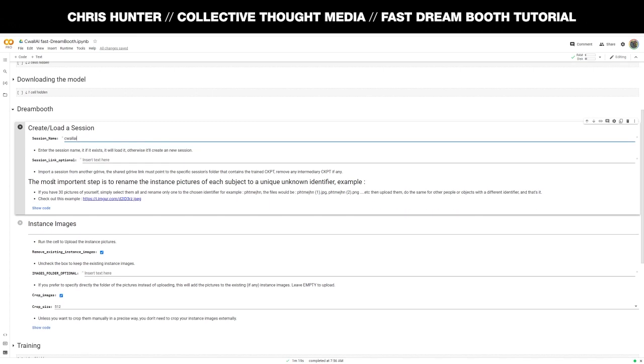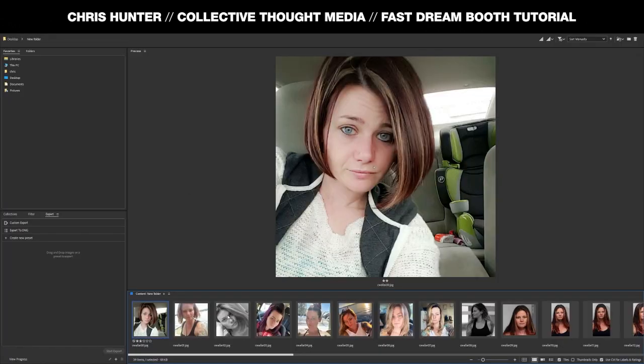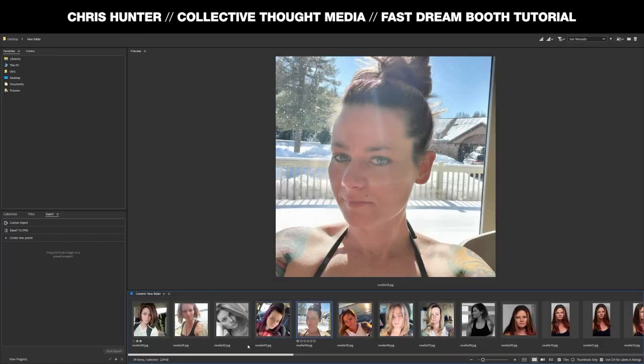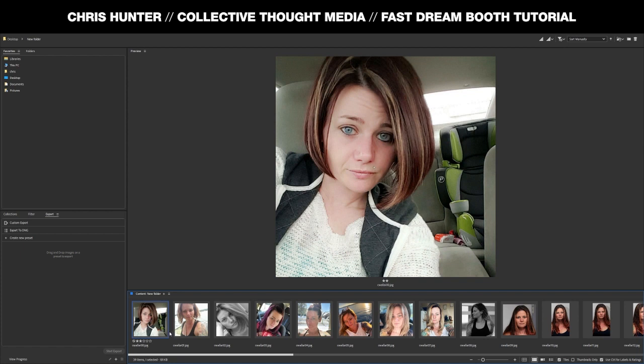Now, as this says, the most important step is to rename the instance pictures of each subject to a unique unknown identifier. Going back to our images here, the name that you give these images, this unique identifier, is the same text prompt you are going to use in Stable Diffusion in order to invoke or call this character to be created. So you simply name your files what you want the text prompt reference to be.